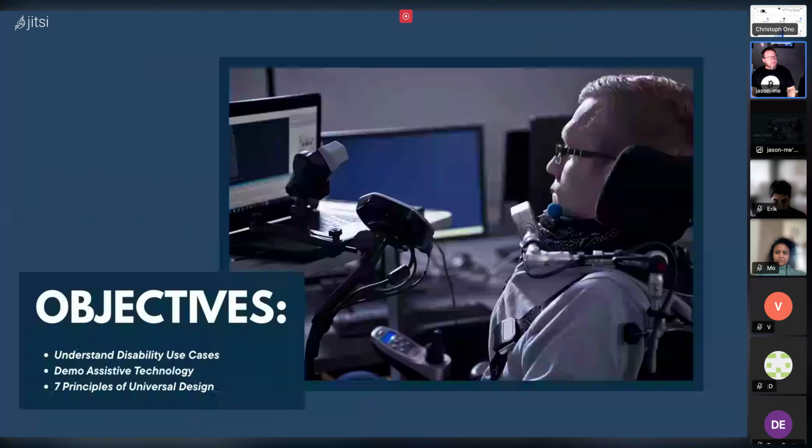So some of our objectives today, we're going to talk about the disability use cases. We'll demo a little bit of assistive technology, and then we'll talk a little bit about the 7 principles of universal design. We'll have some opportunity this afternoon to dive in deeper to some of these concepts. And we'll definitely look at some more testing tools and design patterns and things like that this afternoon. But for today, I just wanted to get us started and start playing around with the tools a little bit and seeing how these tools impact the different disability use cases.